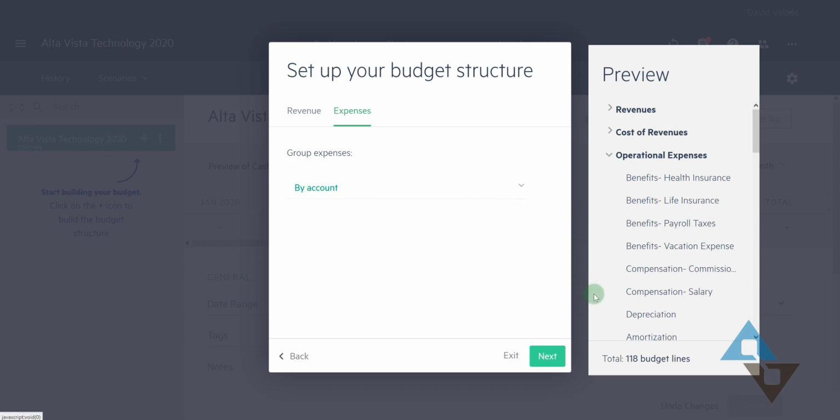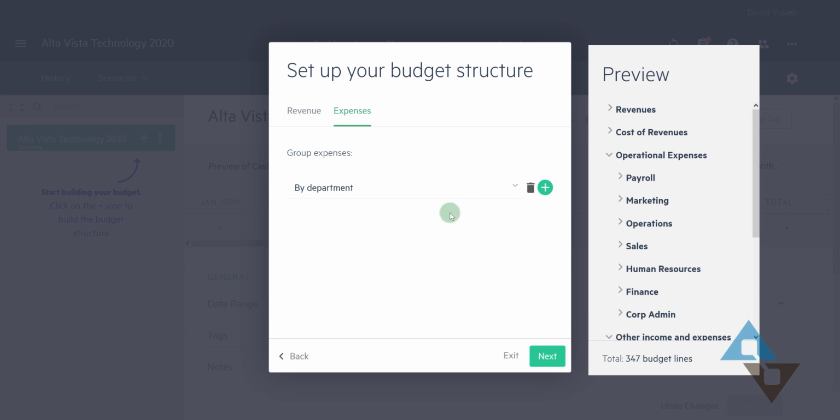And before I do that, let's take a look at what my preview is showing me. It's saying I currently have 118 different lines here, and I'm going to toggle that and say, you know what? When it comes to my expenses, let's group those by department. There we go. Instantly, I click on that. Now, under my operational expenses, you see the different departments that I've set up in Sage Intacct. So I can see that I have, for example, finance. And now finance can do all of their health insurance, let's say, or whatever. This is looking pretty good.